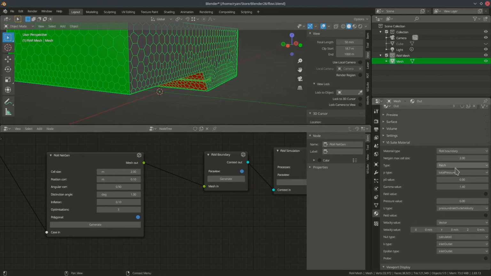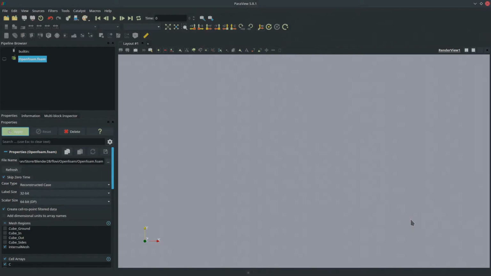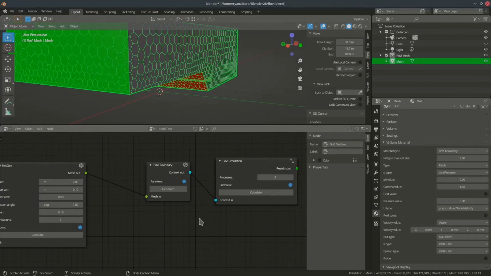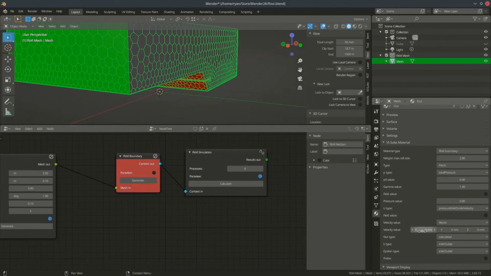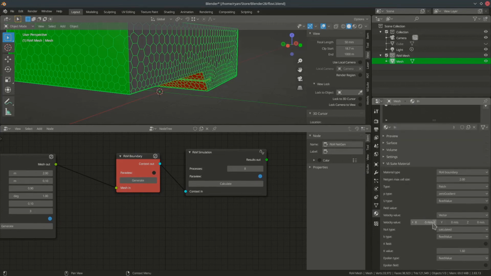But if we want to change something, so we've set the patch, so we know it's an inflow or an outflow, but we want to start changing velocities or the pressure boundaries, that data gets written out with the flovy boundary node. So I can generate a flovy boundary node now, and if I change the velocity of my inflow, I could change that here, and I could just press flovy boundary again.